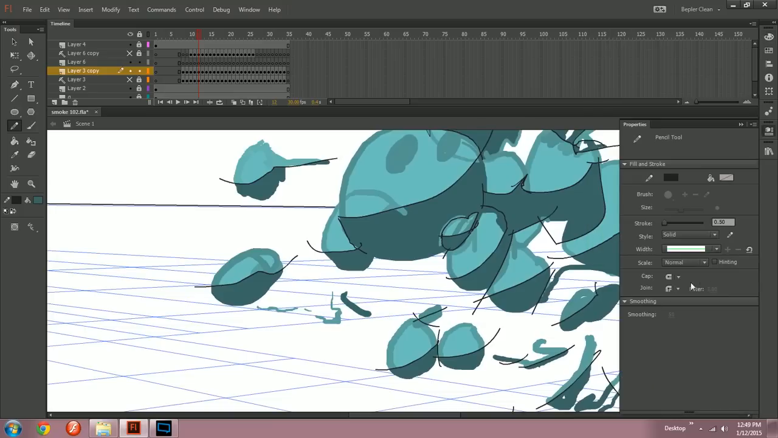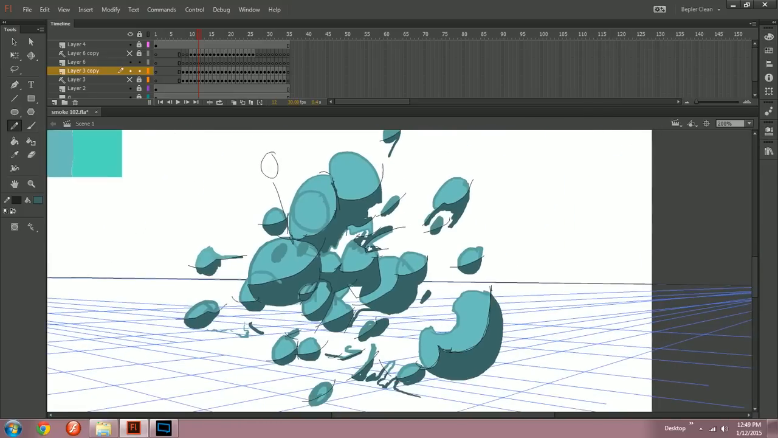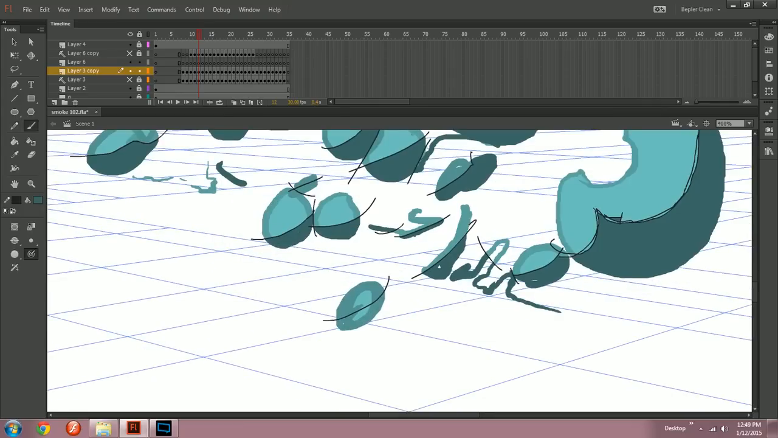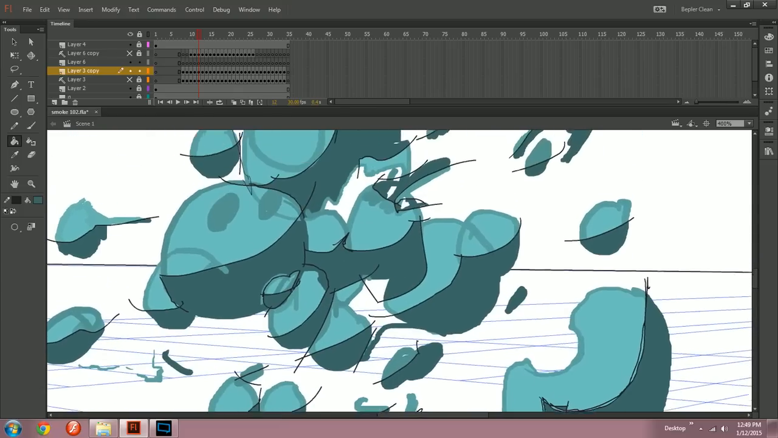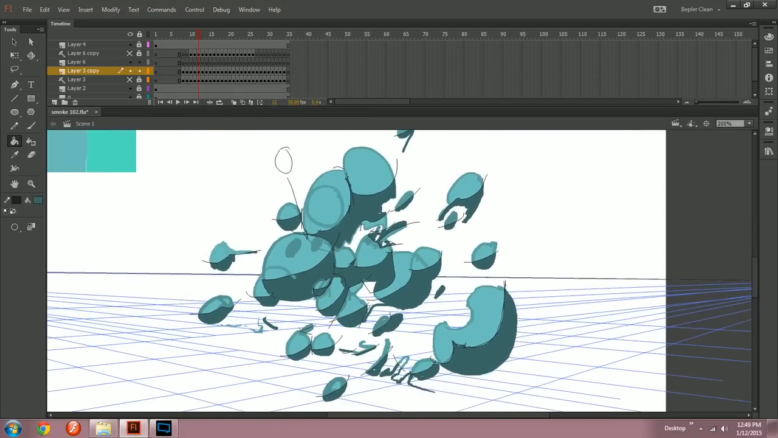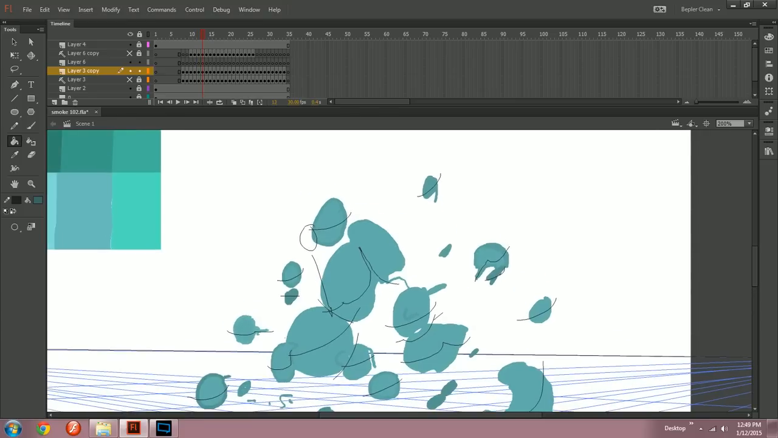Am I drawing with a variable? Nope. I'm drawing with a regular stroke. Guys, Flash CC 14, it's a good program. I think its constant crashes are outweighed by its constant benefits. I believe that. I do. As unfortunate as it is.